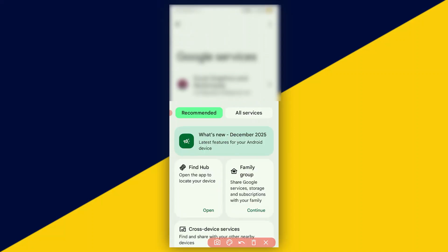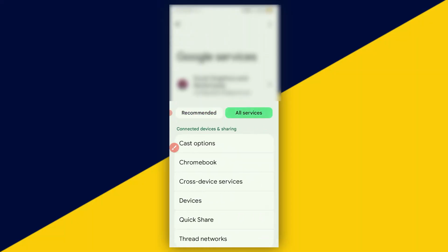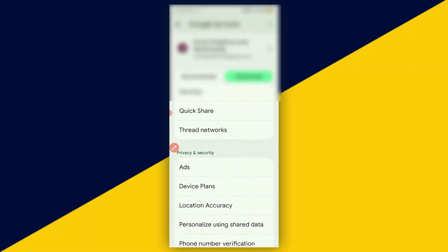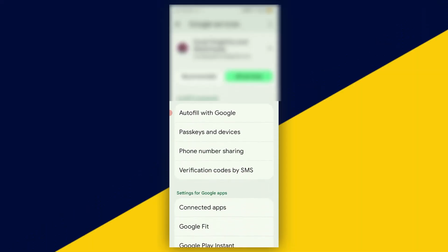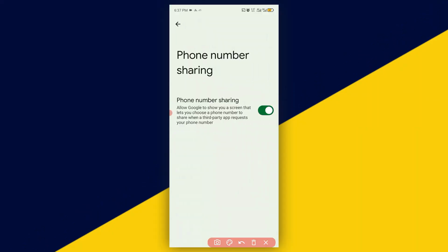Next thing you want to do is to go ahead and click on all services. Then scroll down right here. Continue to scroll down until you get to phone number sharing. Go ahead and click on that. What you need to do is to make sure you turn off this icon.